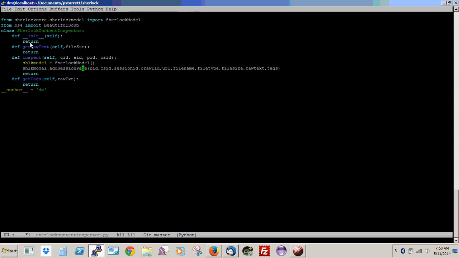Now, JS and CSS and images, they're not as useful as the text, right? Because the whole point of Sherlock is to make sure that we understand the text, and we try to see, has there been any change in the text between two different crawls.